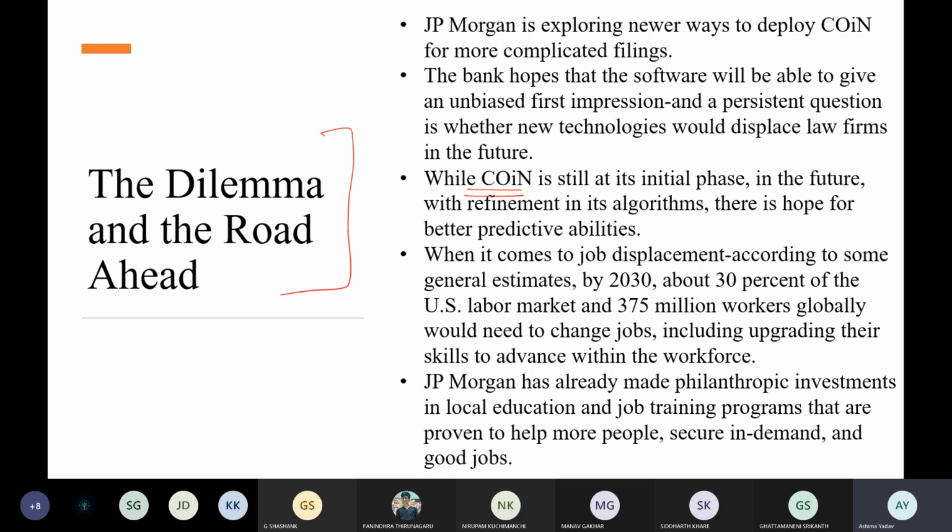But again, the job displacement was there. That was the dilemma, that people will start losing their jobs. That's why, as I've already told you, they have started investing in local education as well as job training programs, so that more and more people can get good jobs and job displacement doesn't happen, though obviously it will impact the market.